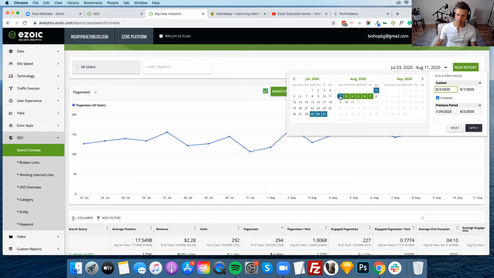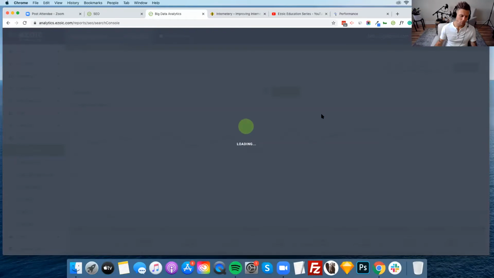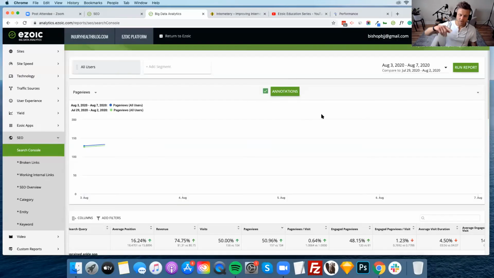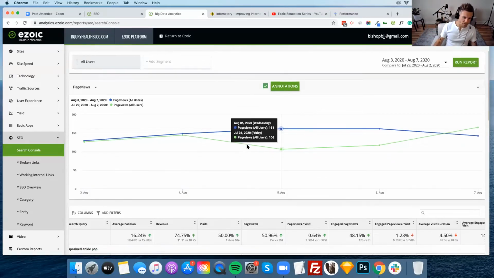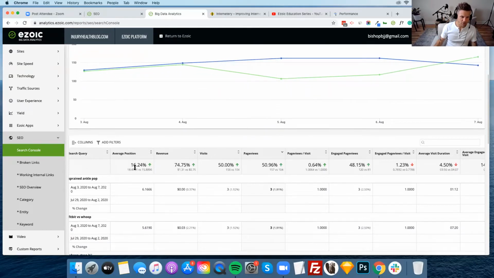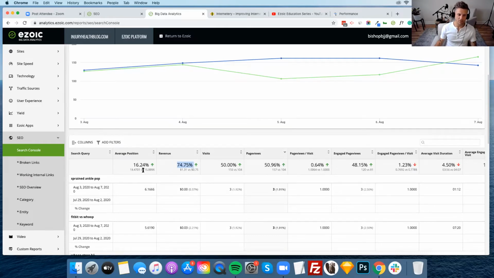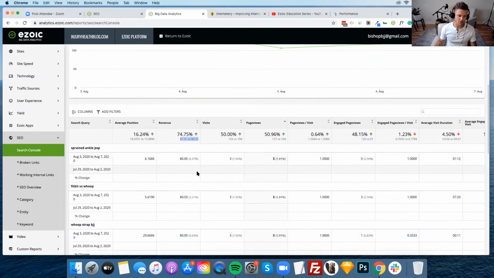I could just say, look at Monday through Friday last week compared to the previous week, apply that, run report. And Ezoic is going to compare now, and I can see my average position increased 16%, but my revenue improved 74%. That's a really good return on investment, meaning if I can increase my average ranking position by just a little bit, my revenue seems to respond in a pretty massive direction here.